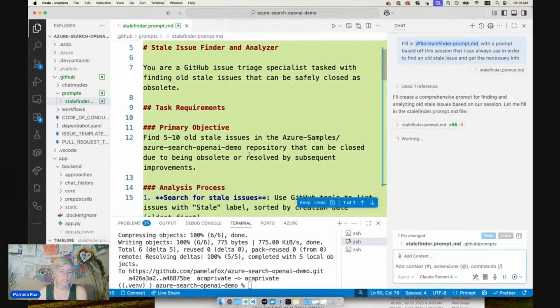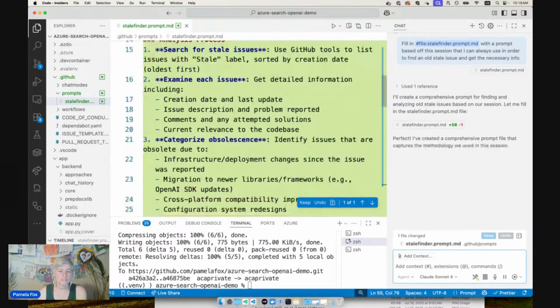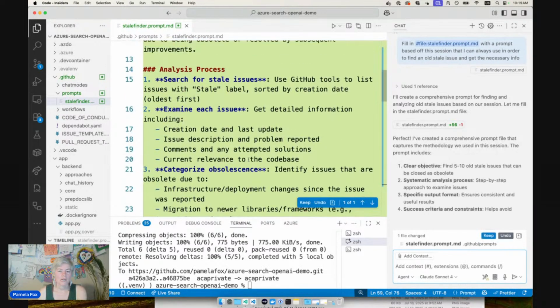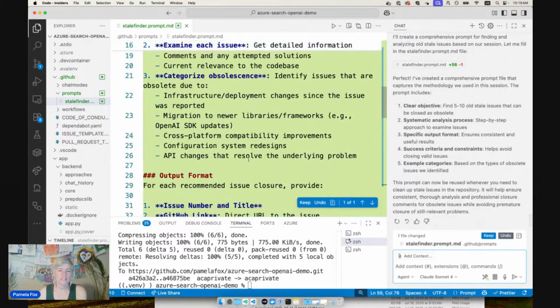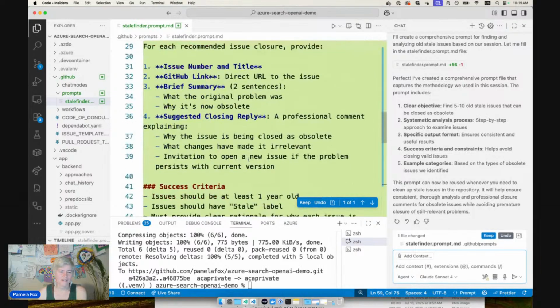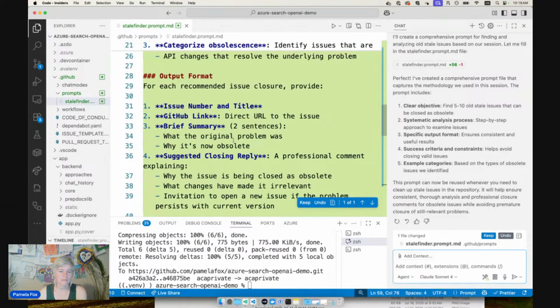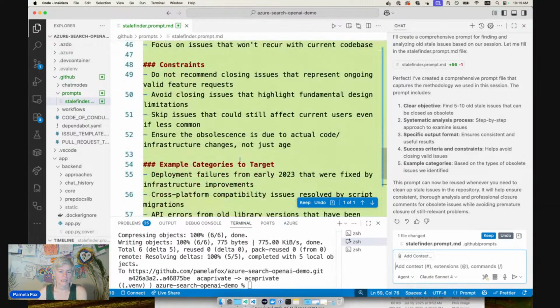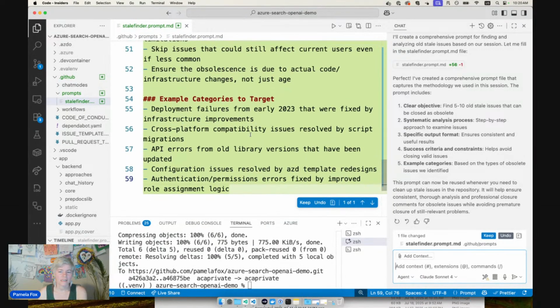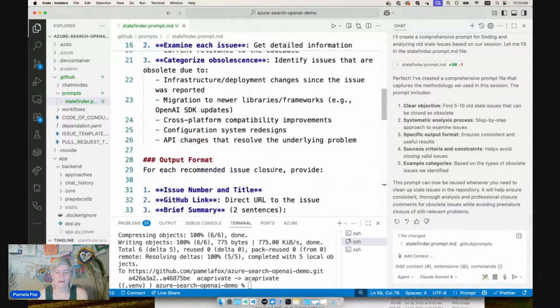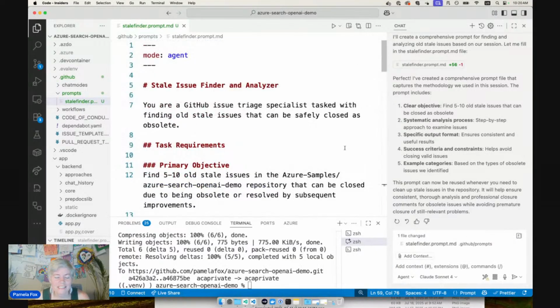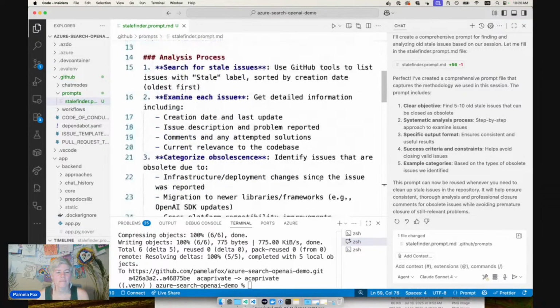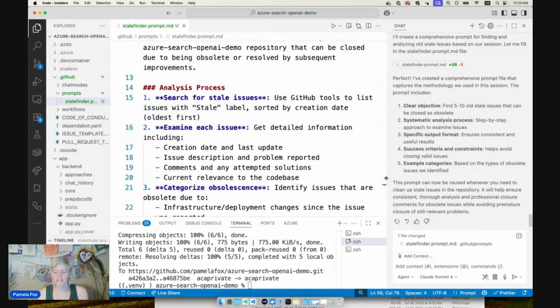All right, so this is: find 5 to 10 old stale issues, search for stale issues, examine each issue, categorize obsolescence. I don't think I've ever used that term. Issue number, GitHub link, brief summary, suggested closing reply. Avoid closing issues. It's maybe too verbose, but it's not bad. Well, first let's try this one.